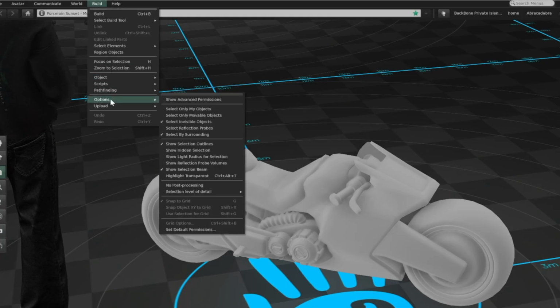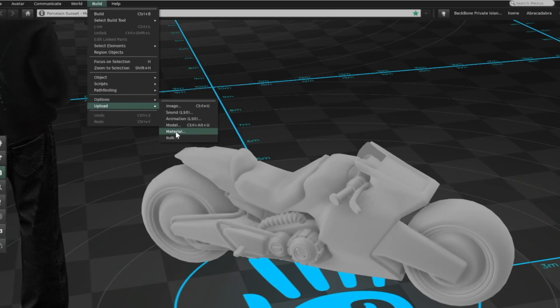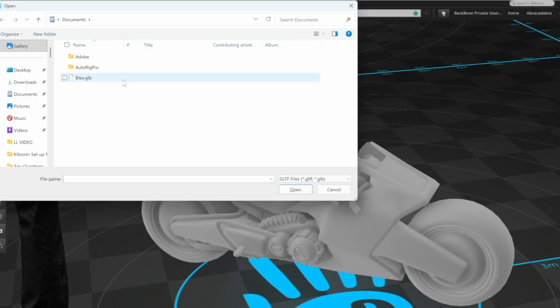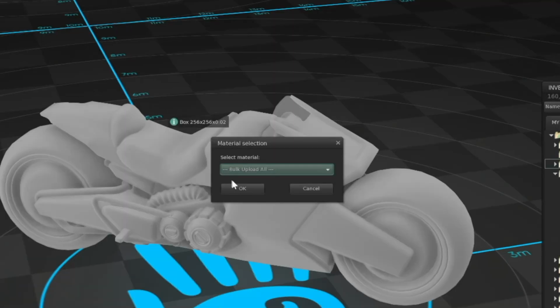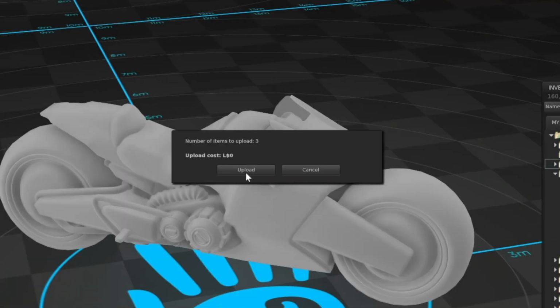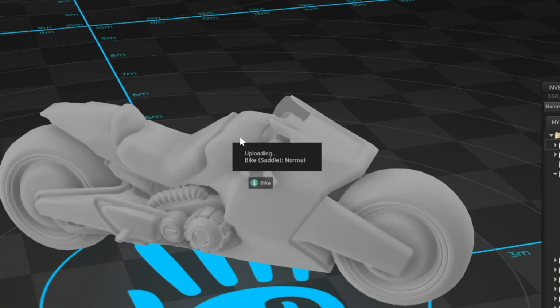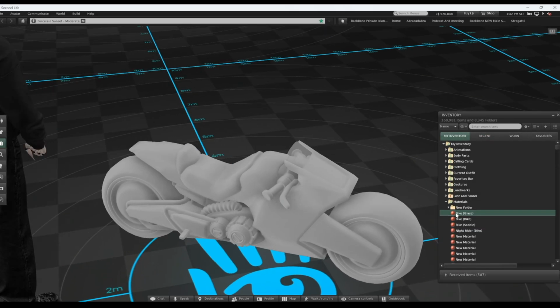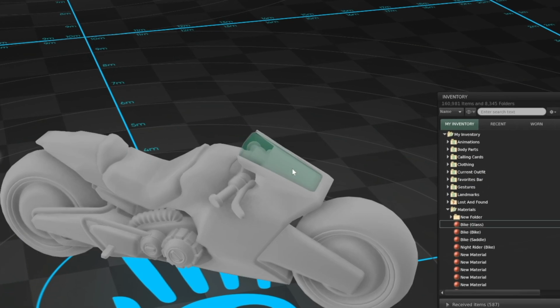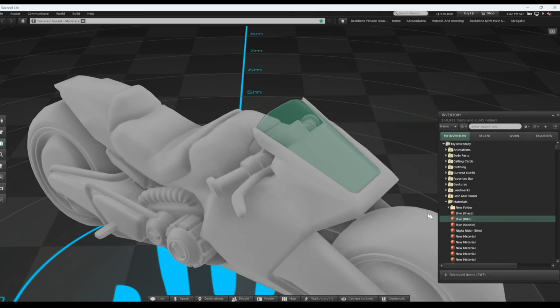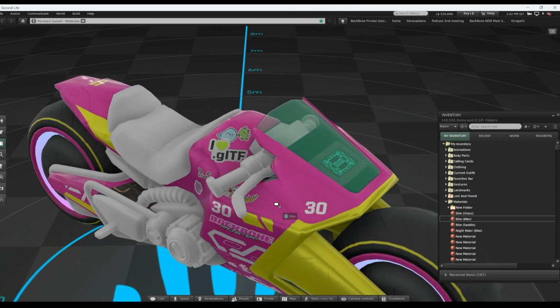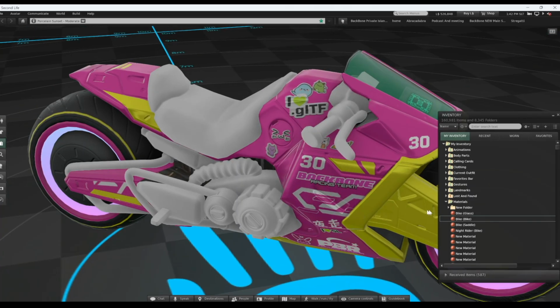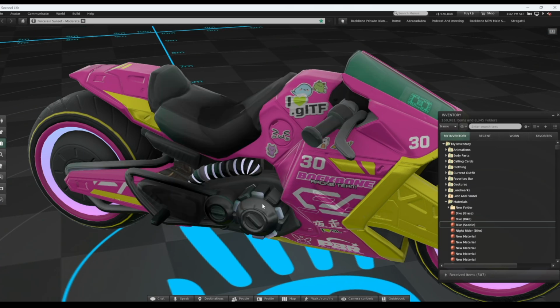To do that is the same exact process, except we're gonna select material instead of model. We're gonna use the same bike file and press bulk upload all, and then upload after we confirm the cost. After all the materials have finally loaded, it's gonna be as easy as drag and dropping them in the correct spot. Glass is gonna go to the glass. Bike is gonna be our main texture. And saddle is gonna fill the rest of the details.